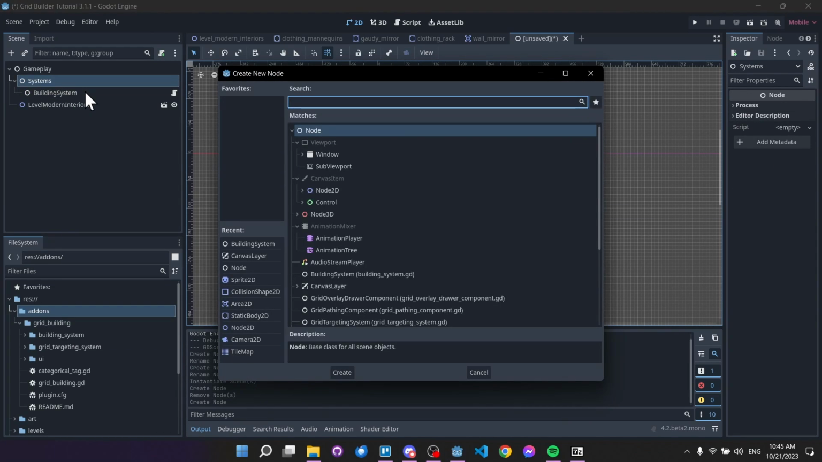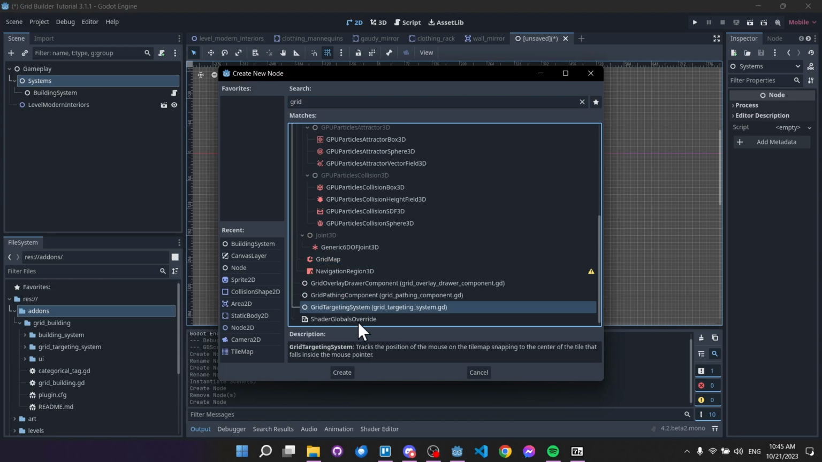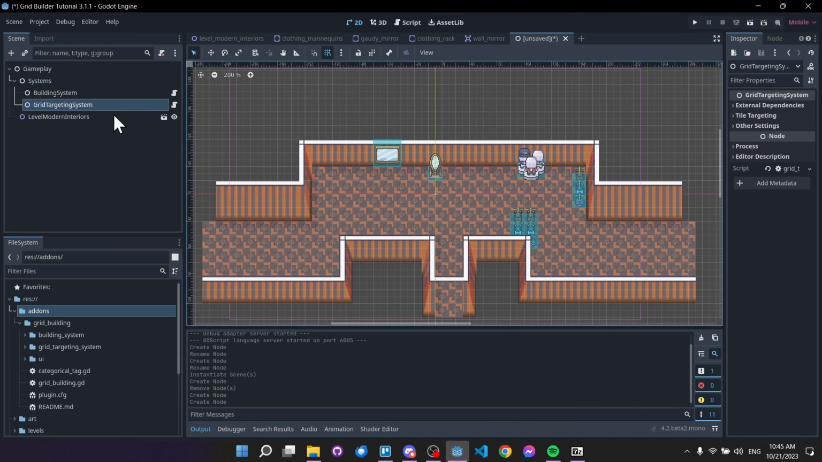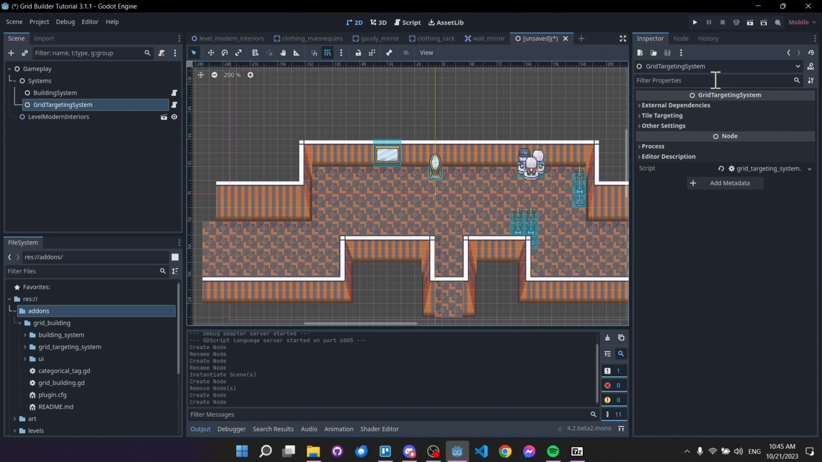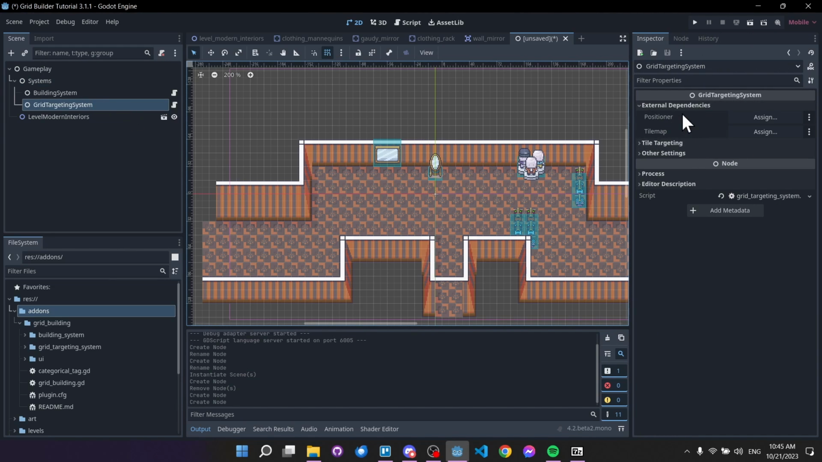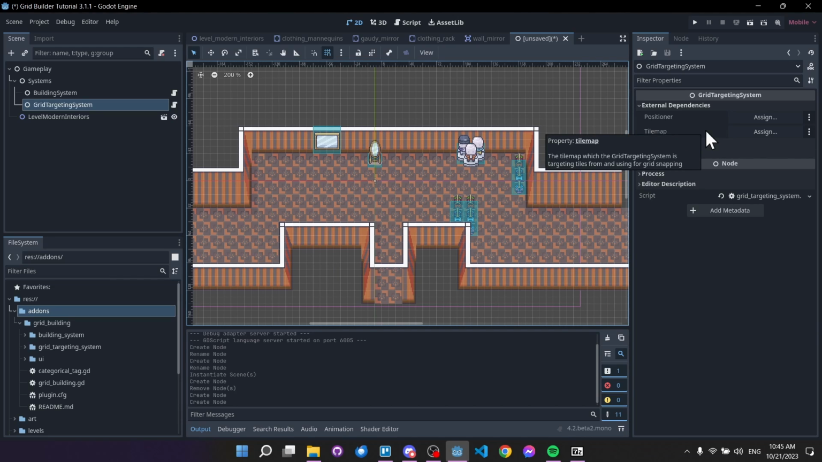But to go along with that, we're also going to need a grid targeting system. So we'll create that. The grid targeting system, if we select that and expand dependencies, needs a positioner and a tile map. For the tile map, if you already have the tile map loaded inside of the scene you're loading, then you can just assign it in the inspector, which is easy and convenient. But if you load the level up later on, such as during gameplay, when a new level gets loaded into this hierarchy, then you'll need to manually set the tile map during gameplay by just assigning the property tile map equals the new tile map from the loaded level, or you can call the setup function in both grid targeting system and building system.